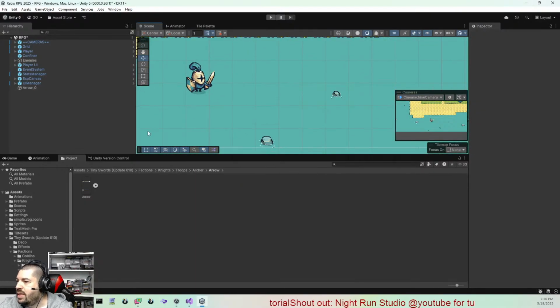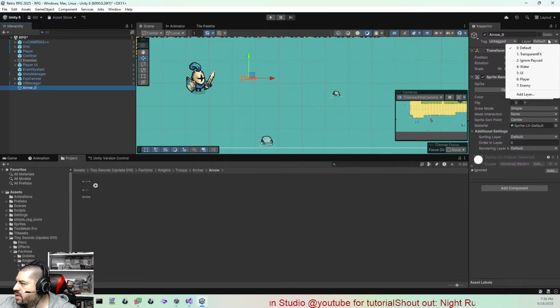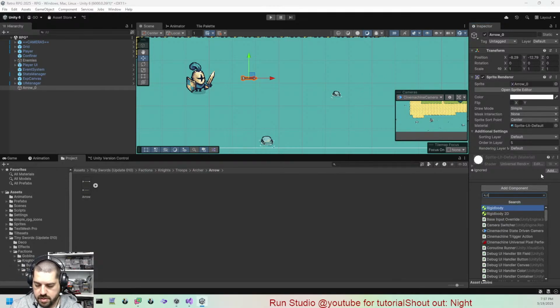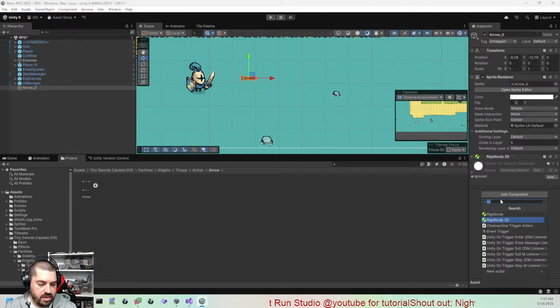All right, obviously we need this to be on a layer. If we add this, it doesn't add a layer to it. Defaults, untagged, sorting layer. Gravity 0. We're going to need it to be above something, so I'm just going to put the sorting layer at 5 for now. I'm also going to add a box collider to the Rigidbody. Gravity 0. Rigidbody, box collider.